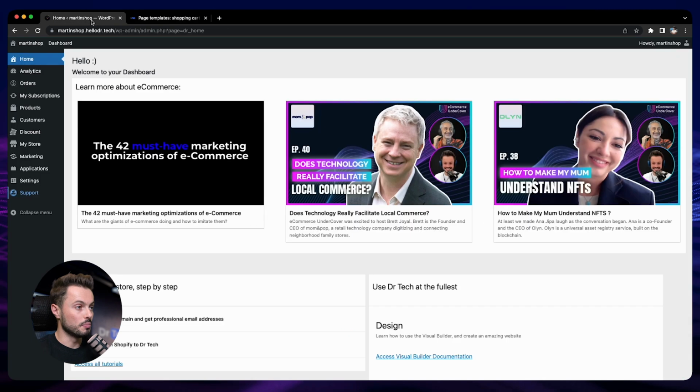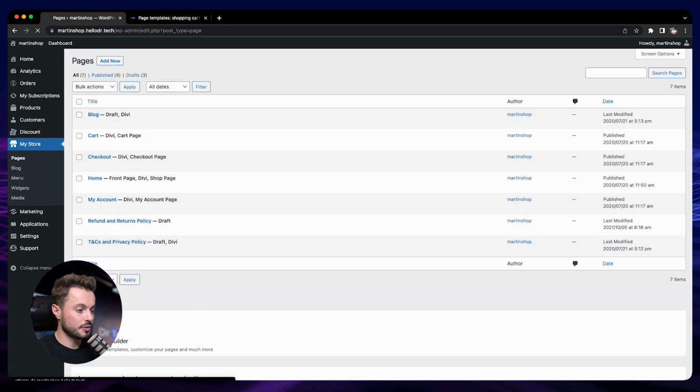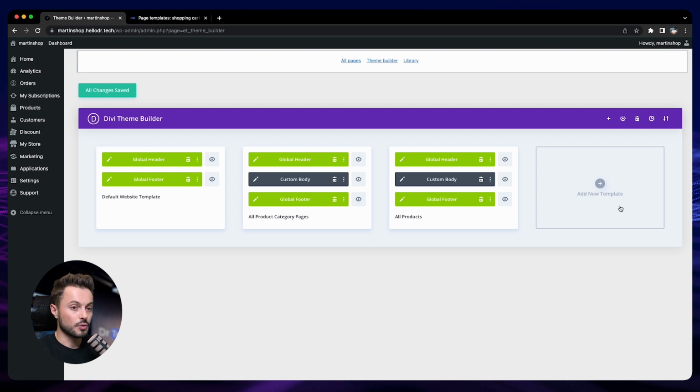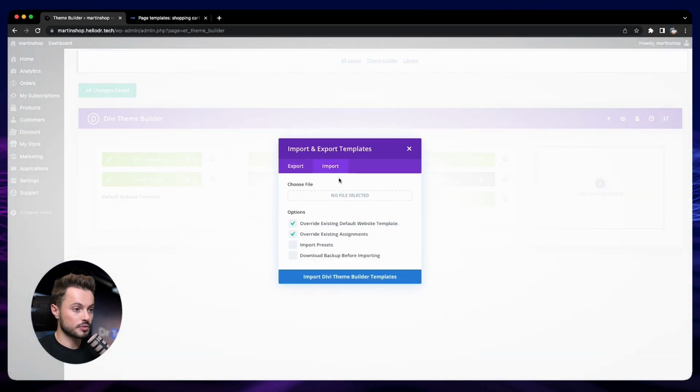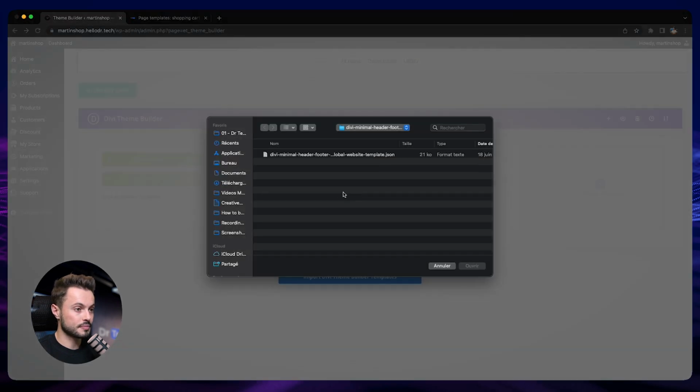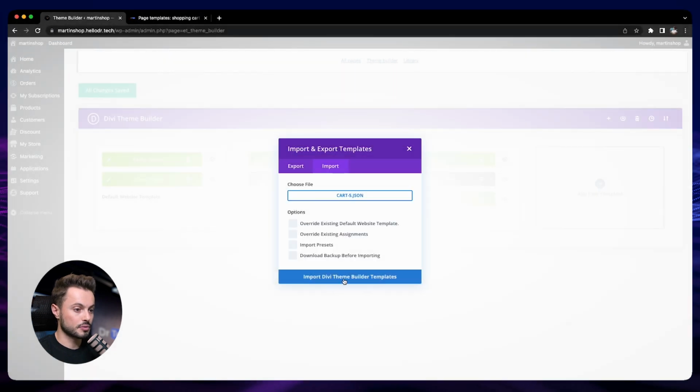Then we go back to our dashboard and we go to the theme builder. And here you want to use the import option to import both templates. So we click here. Imports. You really want to untick the 2 options here. And then select your file. And then click on import.